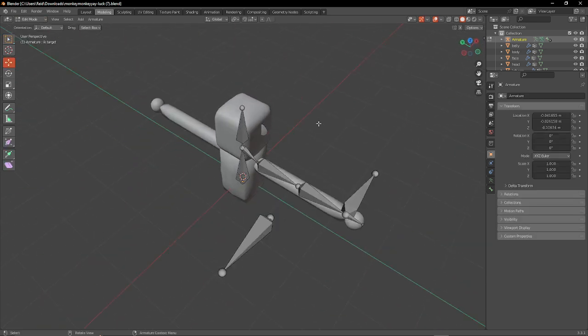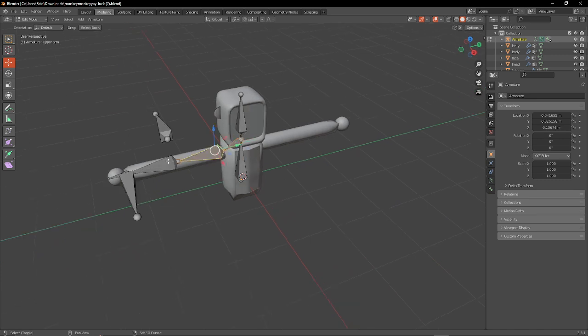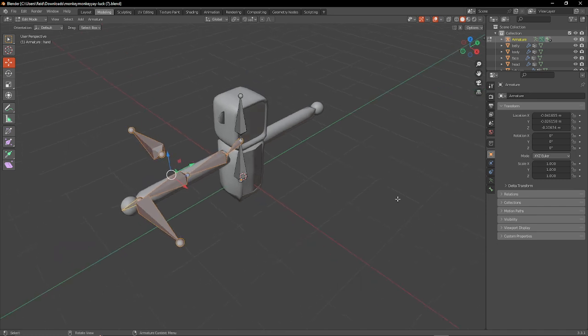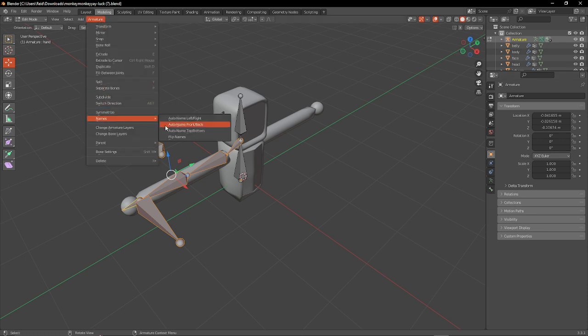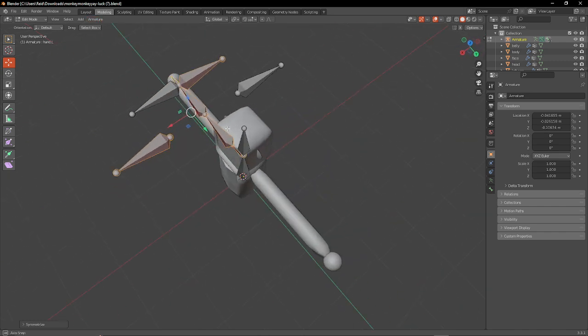So you want to go back into edit mode, and you want to click on all of these arm bones that we added, which include the IK pull, IK target, hand, lower arm, upper arm, and the shoulder. And then you want to click on armature up here, click names, auto name left and right, and armature, and you want to click symmetrize.